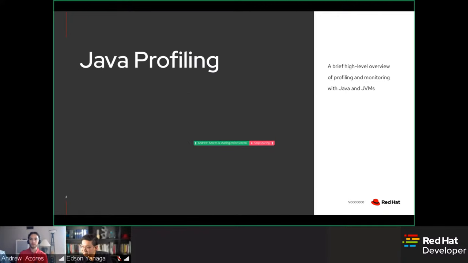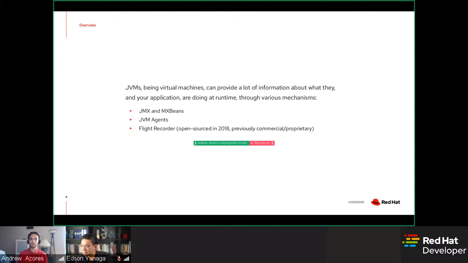So, profiling with JVMs. If you're a Java developer watching this, you probably already know, but a JVM is a virtual machine. It has some intrinsic metrics that it can tell you about, as opposed to a statically compiled binary like a C application. So the JVM itself knows what it's doing and what your application is doing within it at runtime. There are a few interfaces and ways you can get data out of the JVM, such as JMX and the MX beans, or you can use a runtime agent, or for the past couple of years, there's also Flight Recorder, and that's what we're going to focus on. We'll go over why we choose that shortly.